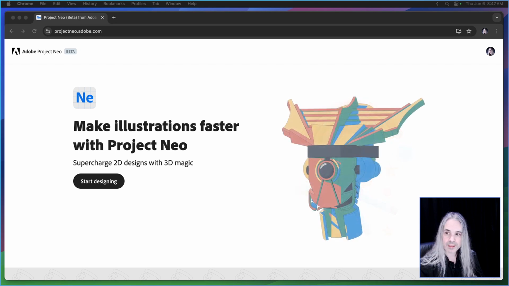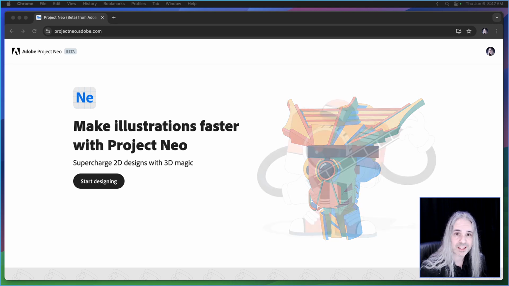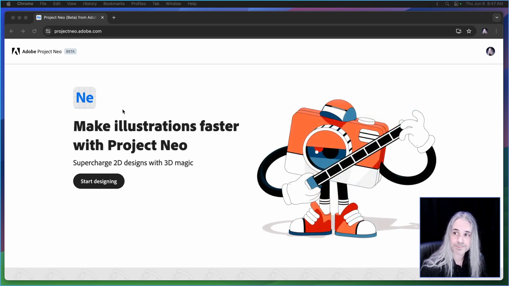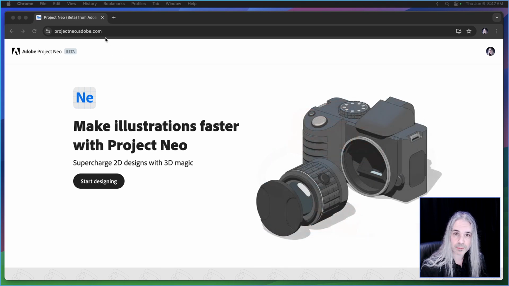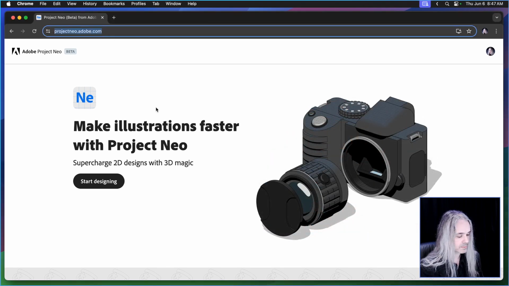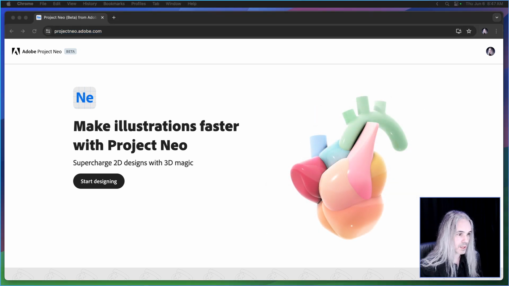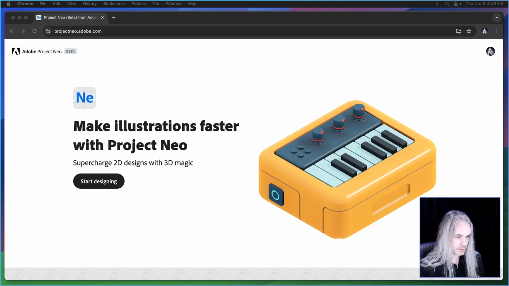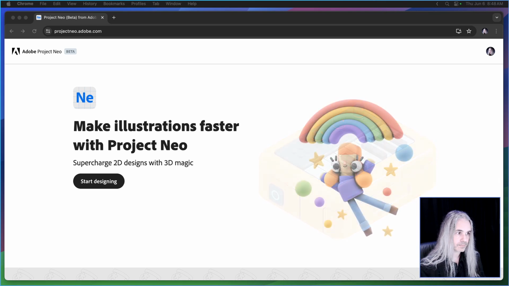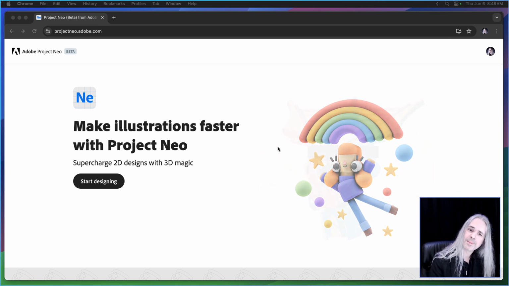So, let's get on with it. The main thing that I want to look at today is Project Neo, which is in beta. And it's a public beta. As you can see right here, you go to projectneo.adobe.com. And let's pop that into our chat. Make it very easy to click on it.